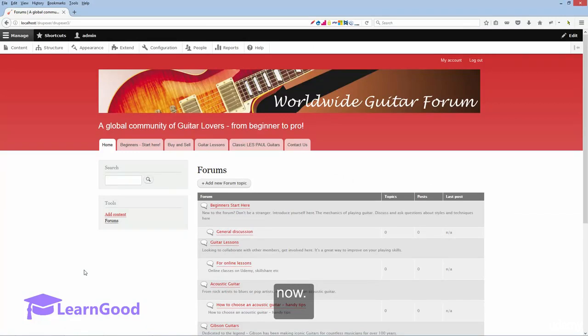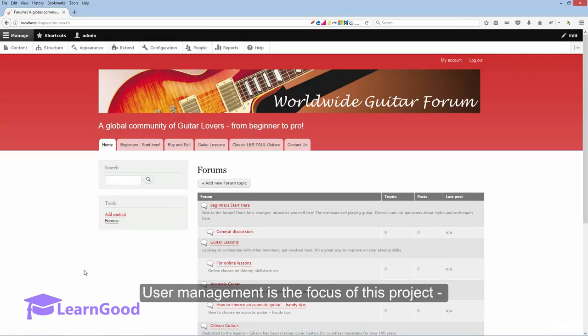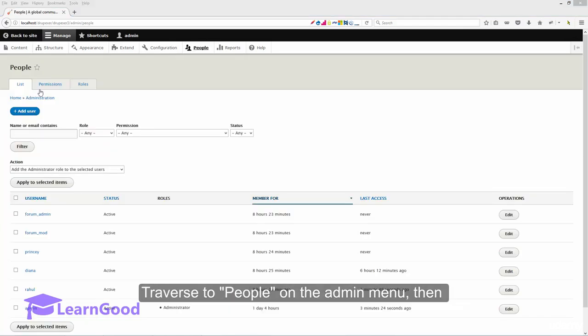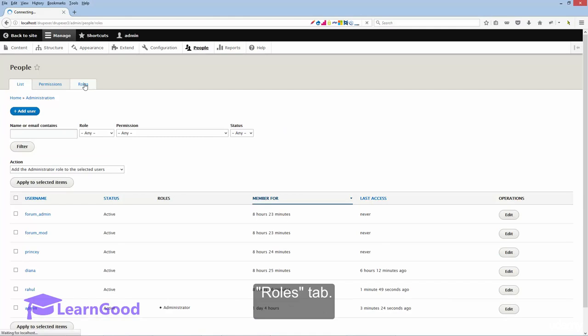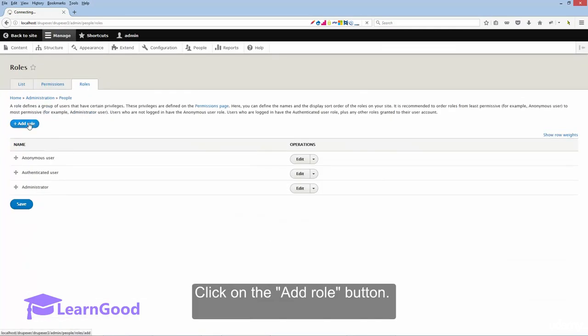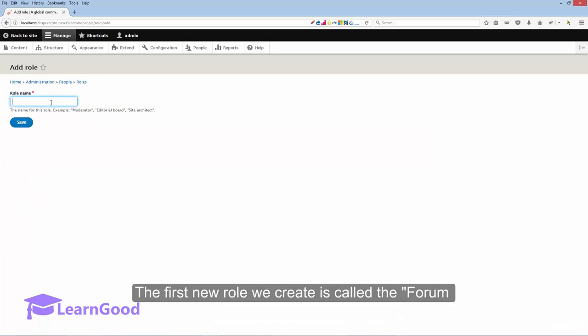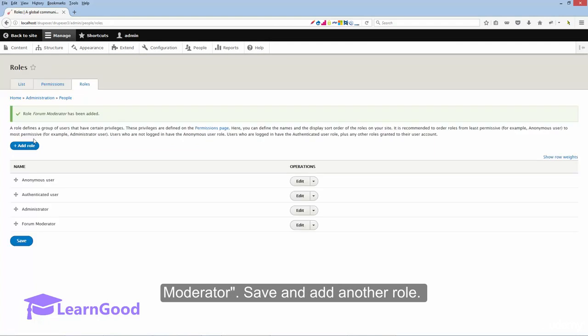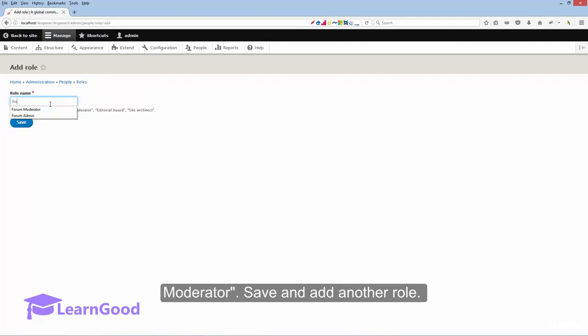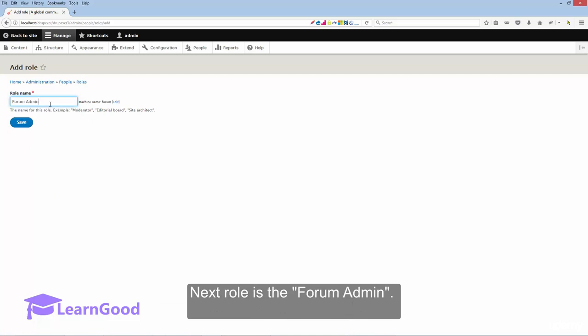Returning back to our site, user management is the focus of this project. And we will start with creating two new roles. Traverse to people on the admin menu and then to the roles tab. Click on this add role button. The first new role that we will create is called the forum moderator. Save and add one more role. Next role is called the forum admin.